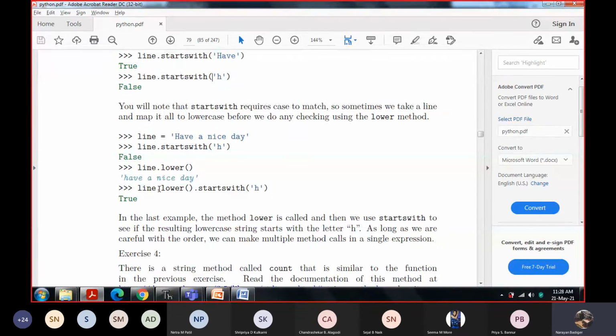Now, in order to work with the above example, I need to convert its case. That can also be done: line.lower, then check whether it starts with h or not. For example, in any textbook or English text, usually the first letter will always be a capital H. Now, I want to ignore all those capitals in my entire paragraph or text.